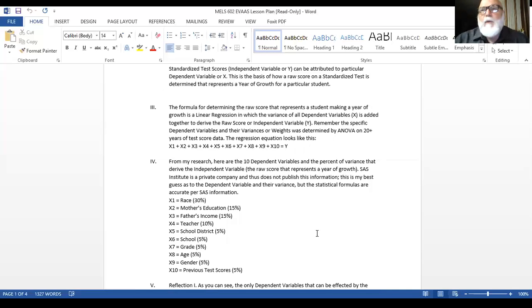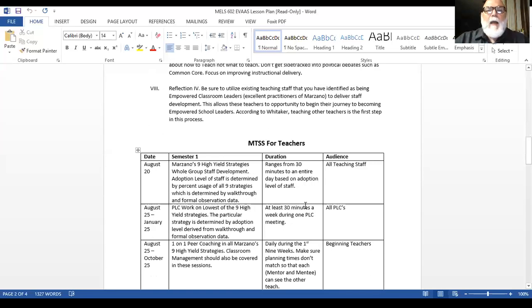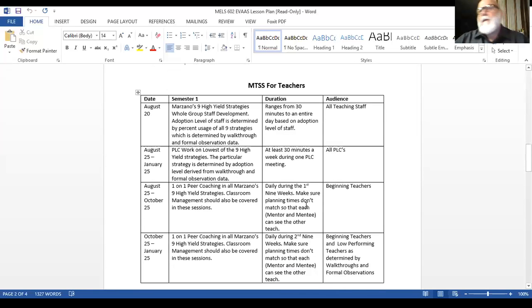So that's where you need to be spending your time as an administrator: trying to improve teachers, hiring the right people, getting the right people on the bus, and then finding the right seat for those people, working with them to be in the right place once you get them. And that speaks to this MTSS model that I have for teachers. I'm asked quite often, all right, you get the right people, how do I then go about making sure that they're the best that they can be?